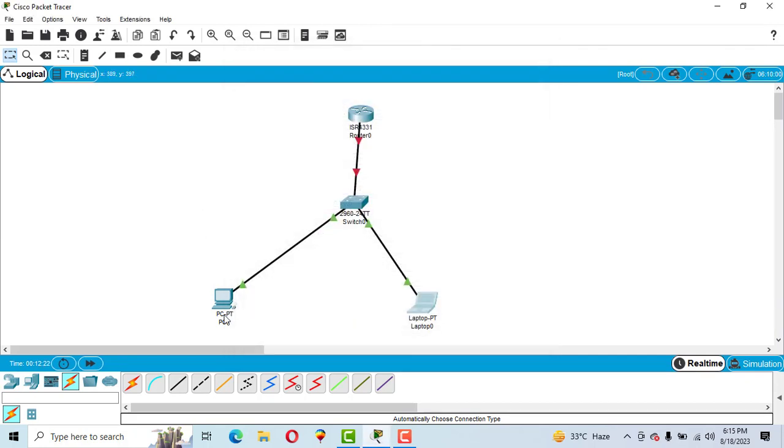Now we also write the IP address here for PC and laptop, 10.10.10.10 and 10.10.10.11. So the default gateway is actually the router IP address, so here 10.10.10.1. Now after that we need to configure the router.